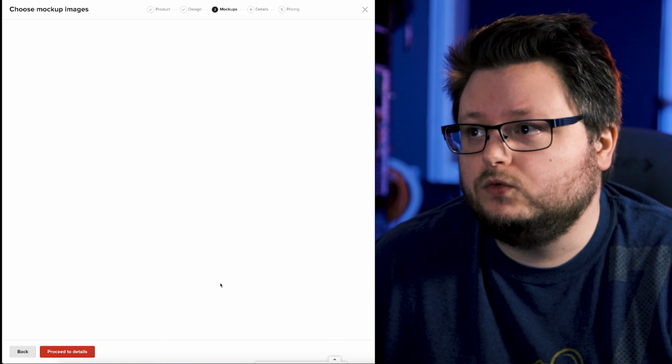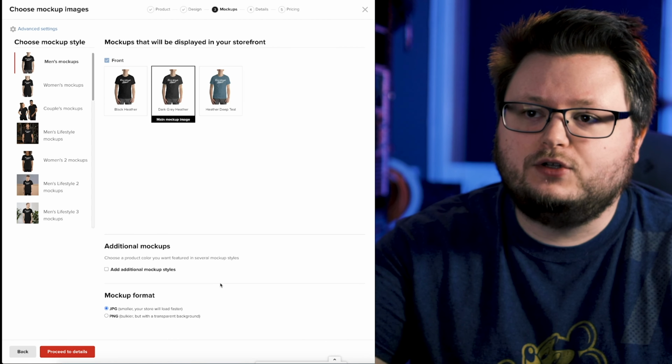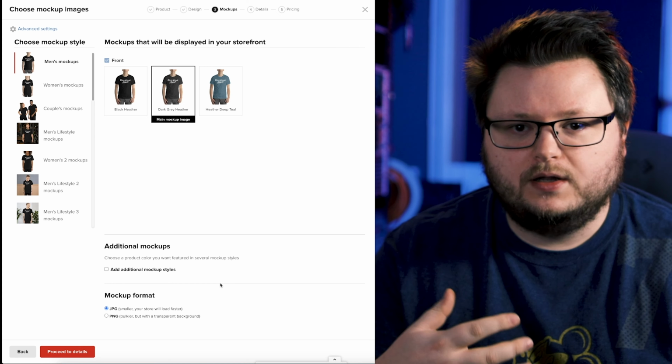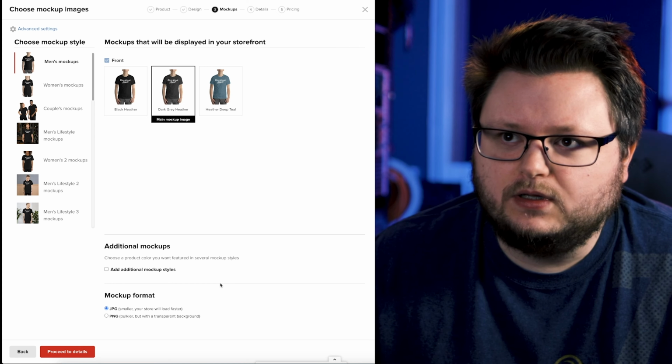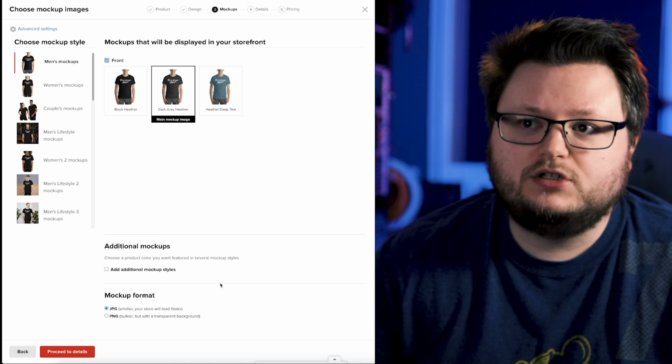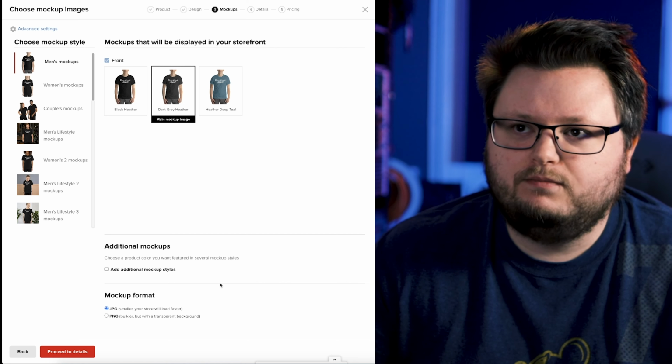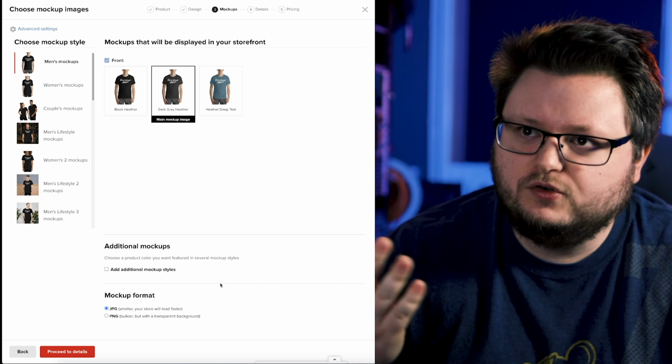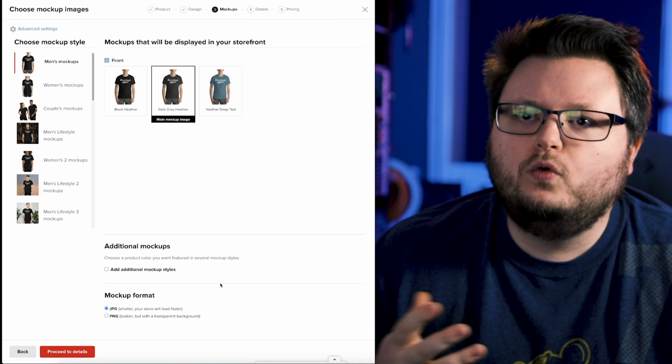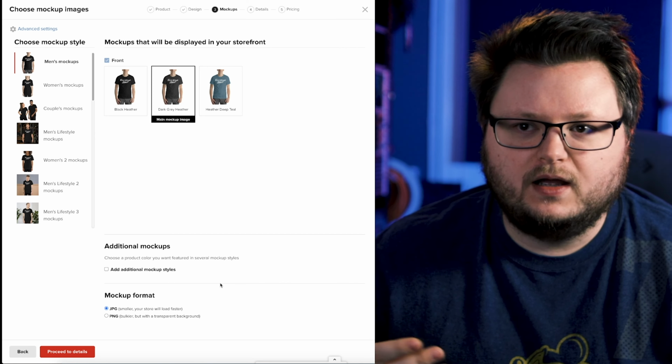Now, in a perfect world, what you would do is order the shirt yourself, try it on, and take your own images. That's really the best way to do it because it just seems more legitimate, and because it is more legitimate, right? These are computer-generated pictures.